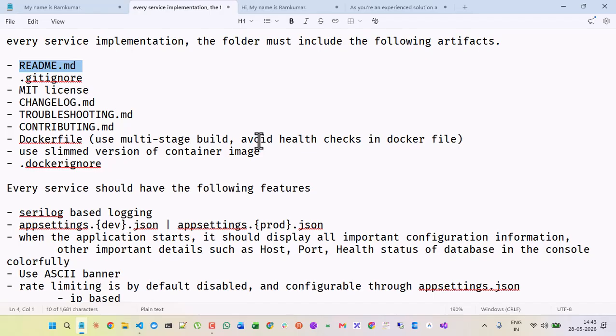And you should have the multi-stage build. What is a multi-stage build? You will build the image with the SDK. But once the build has been done, the output should be bundled in a different container image because it doesn't require the SDK at that point of time. Do we require the SDK in the target environment? No, right? We need only the runtime. So that's why multi-stage build.